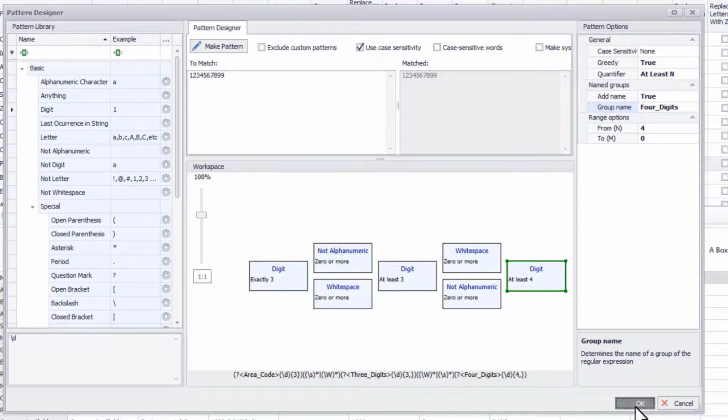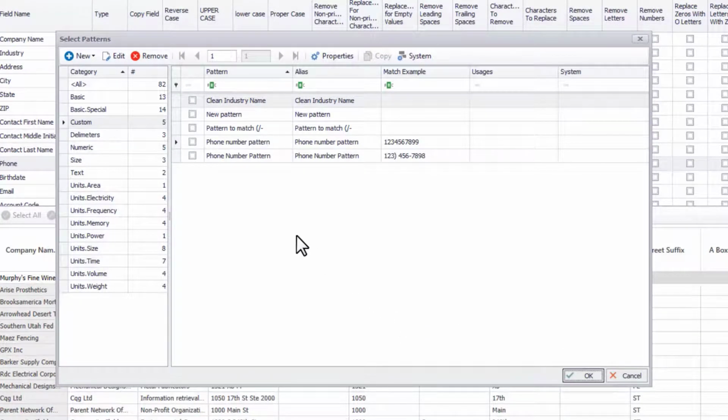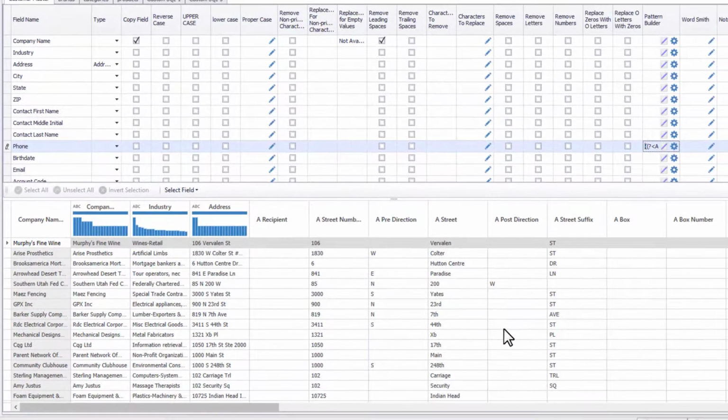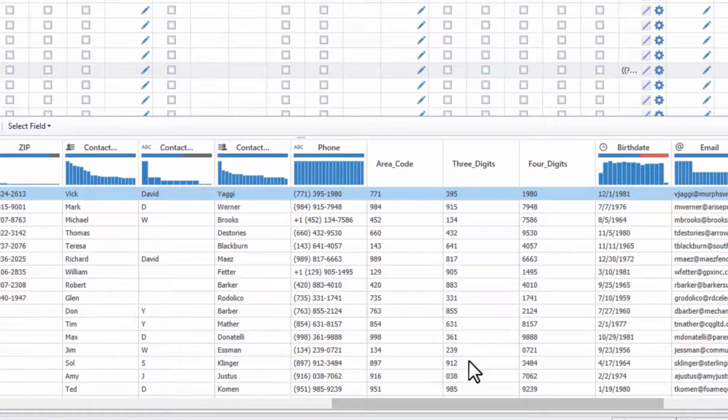Next, click on OK. Type in a name for the new pattern and check it to add it to the selected column. Click on OK again. If you scroll to the phone number field in your data preview window, you will notice that the phone field is now parsed to identify the phone area code, the next 3 digits, and the next 4 digits in 3 new columns.